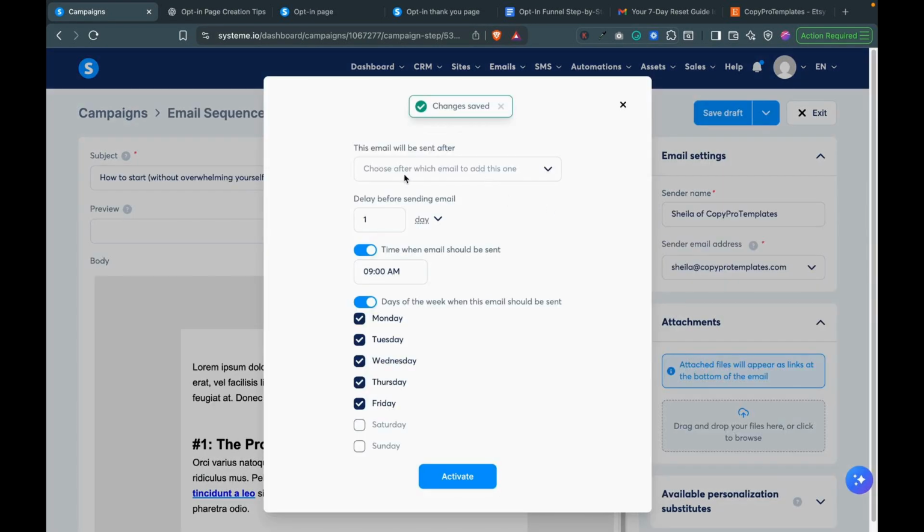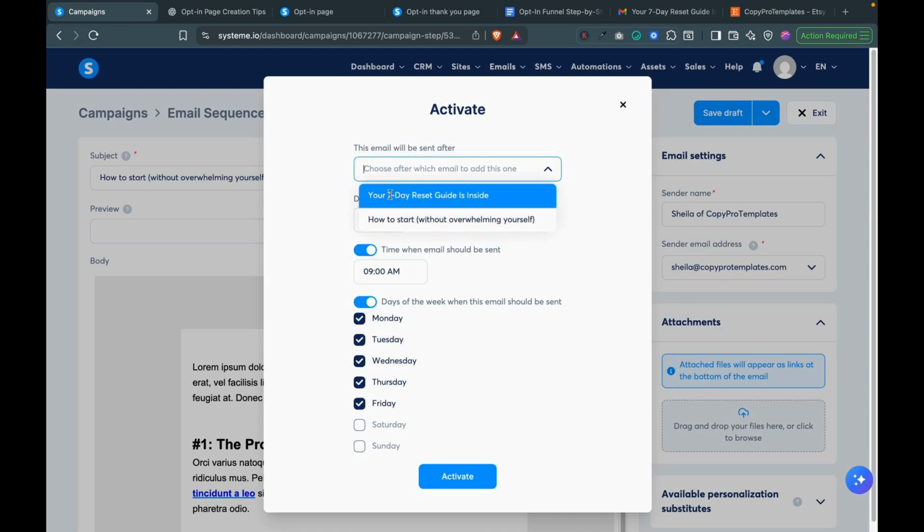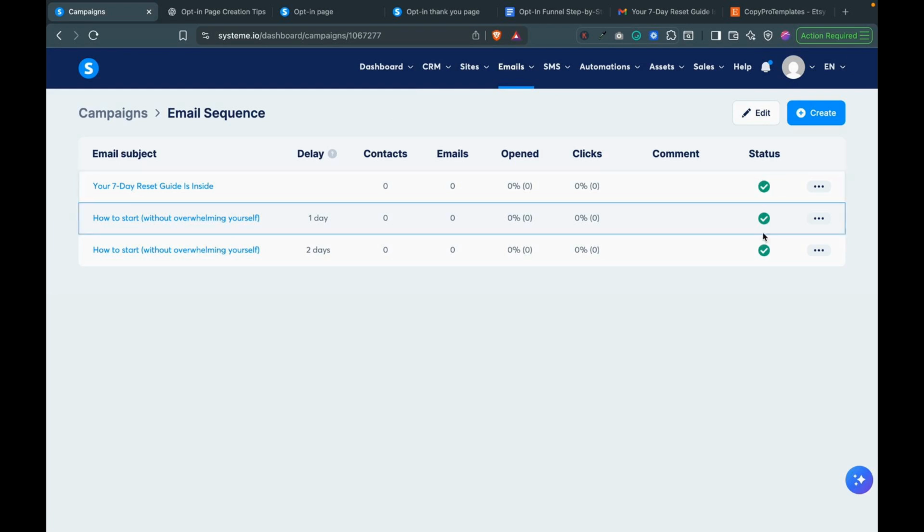Now it will ask again, this third email that we did, it should be sent after the second email, right? So we have to select the second email and then maybe put a delay like 2 days. So after the second email, they will receive this third email after 2 days. Then hit activate and then exit. So now all the statuses are working.